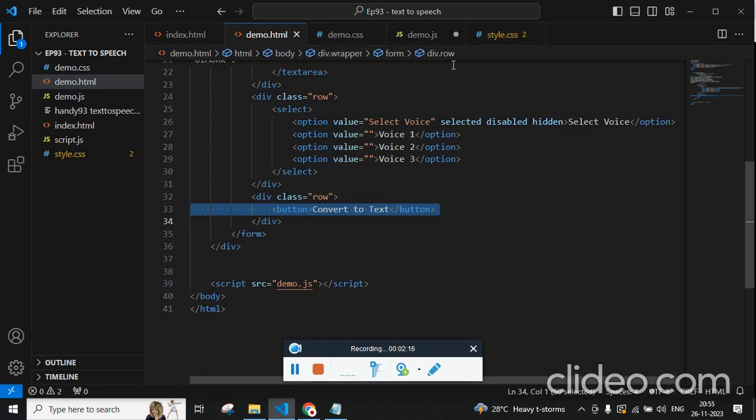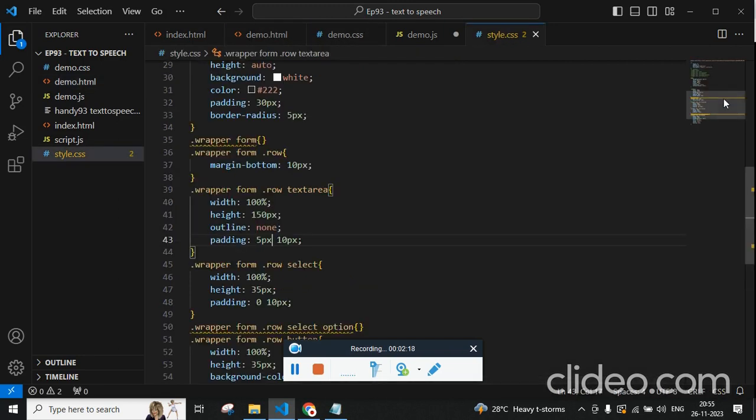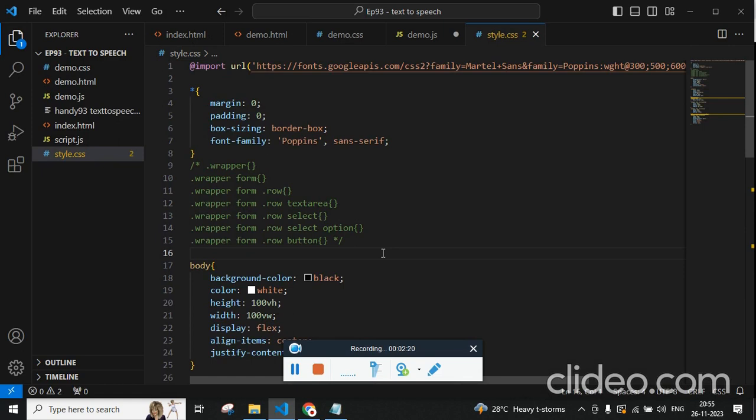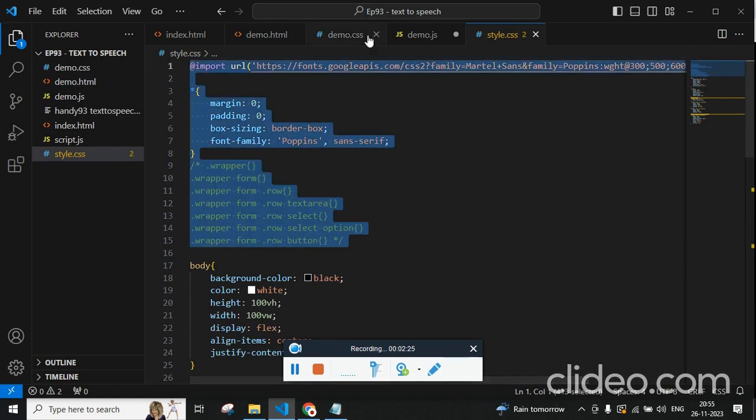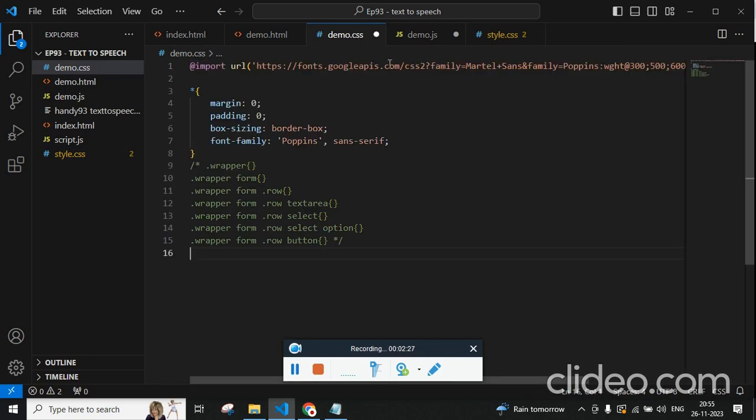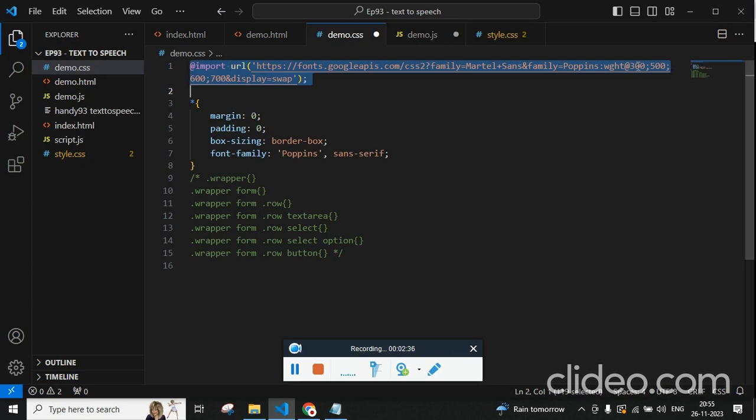Now let me get the boilerplate CSS as well, which we use in every video. So I have called the Google font called Poppins, and it has the variations of 300, 500, 600, 700 font weight. If you press Alt Z, it would give you line wrap in Visual Studio Code. And for all the elements I have used the selector star, and for all the elements I have used font family Poppins.